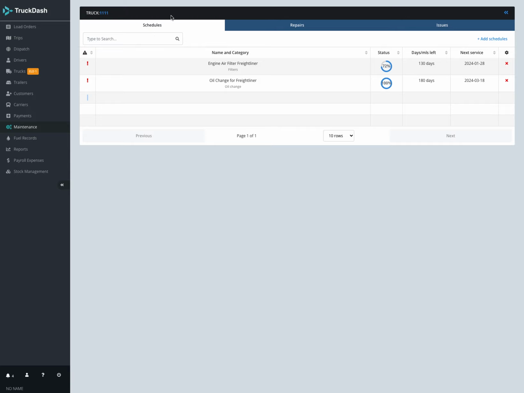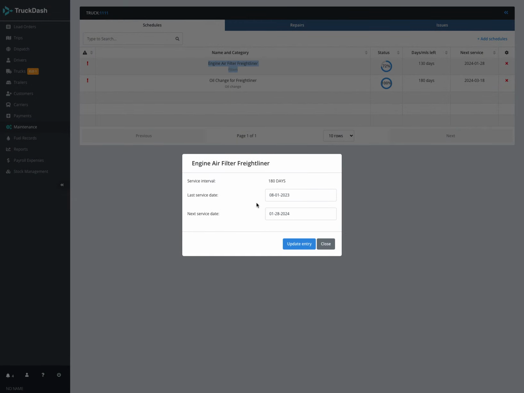On the first tab are shown the maintenance schedules applied to this unit, their status, how many percent is left, or if the schedule is overdue, how many percent of overdue there is, and how many days or miles are left until the date or the mileage when the schedule is due for this unit. You can click on the schedule to reset it if you want to reset it manually.